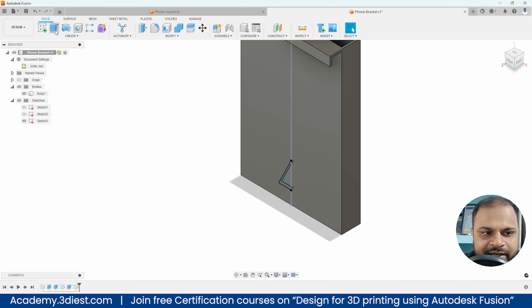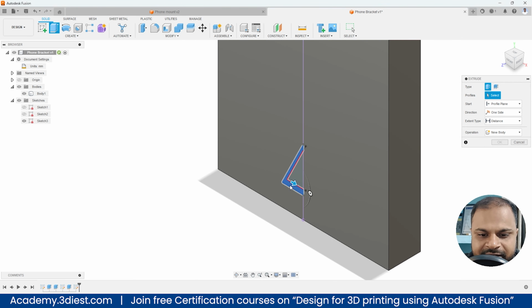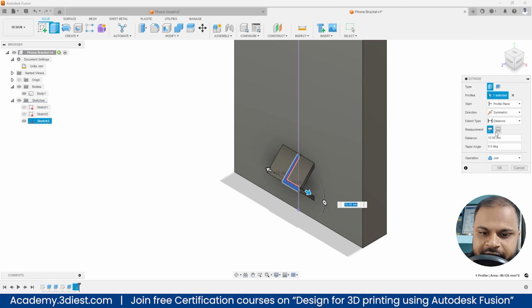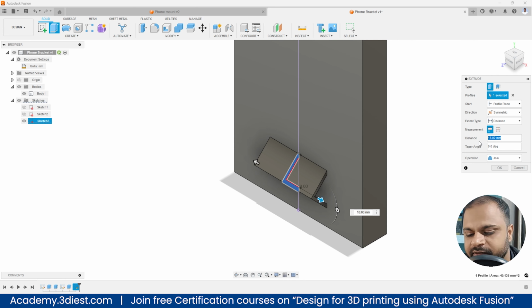Then again I will activate my extrude tool and select this profile, and this time while extruding, instead of one single direction, I will simply change the direction to symmetric. Now whatever amount of extrude I provide, it will extrude in both directions, towards that side and this side as well. So let's make it 15.